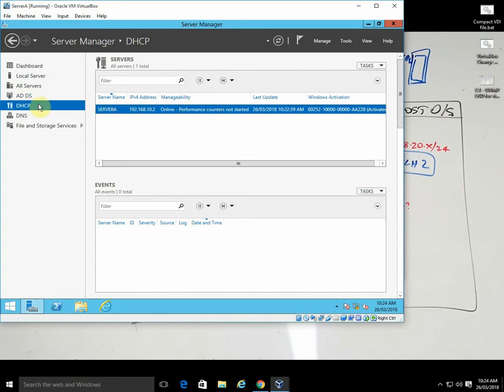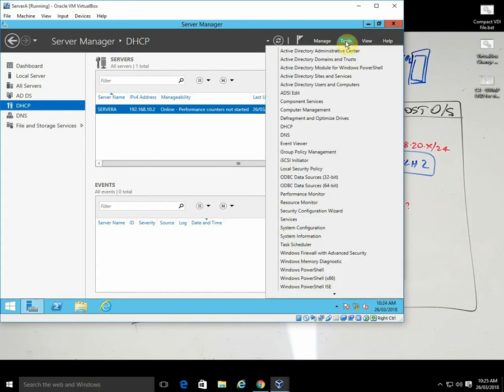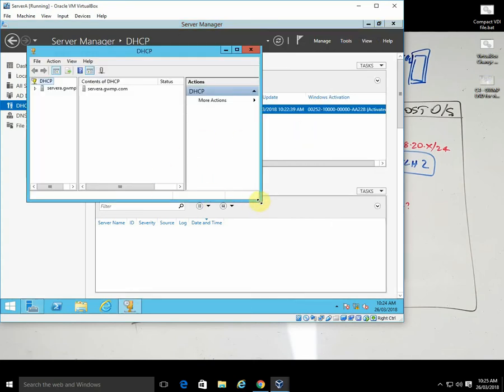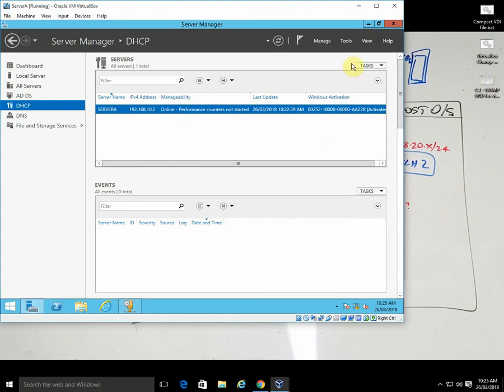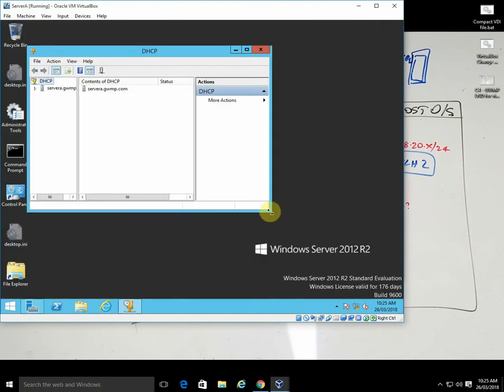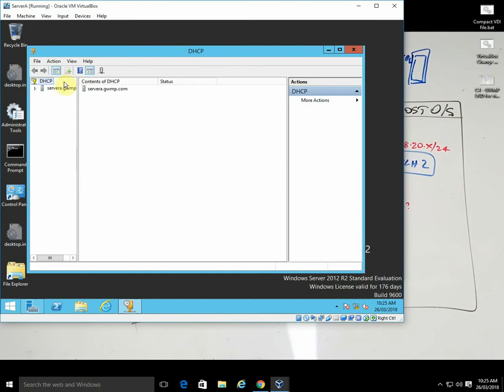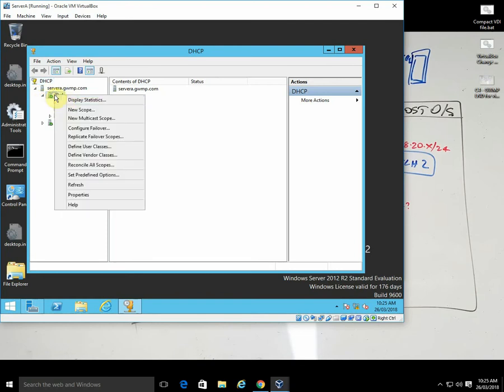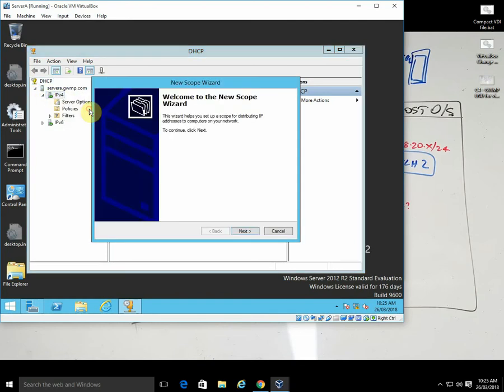So again, what we're going to do is we're going to go to the tools, go to the DHCP. Oops, for some reason that disappeared. There it is. I'll just expand that out a little bit. We're going to go to IP version 4, right mouse click and create the new scope, which runs a new scope wizard.